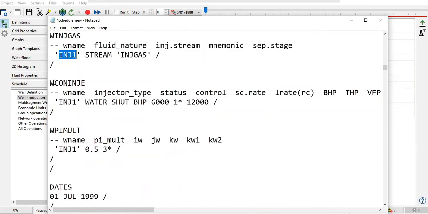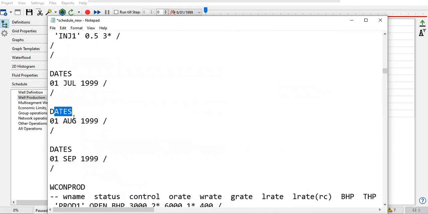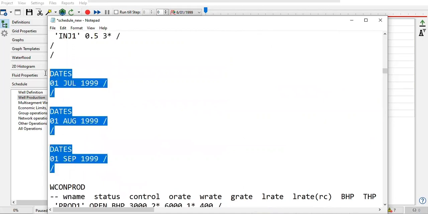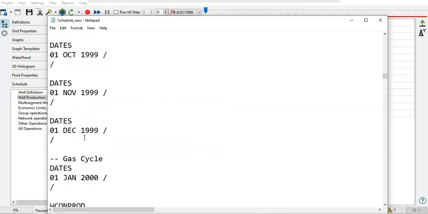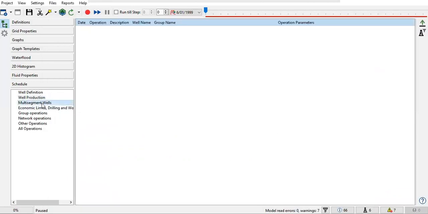And the next thing is already discussed, WCONINJE, meaning the setting for injection, and the dates, meaning that we will move across time using these time steps. Okay, so everything has been said.